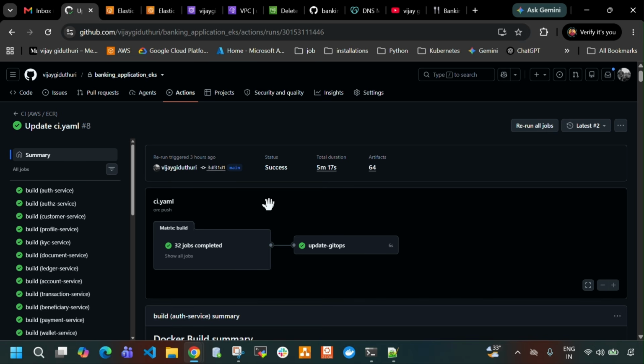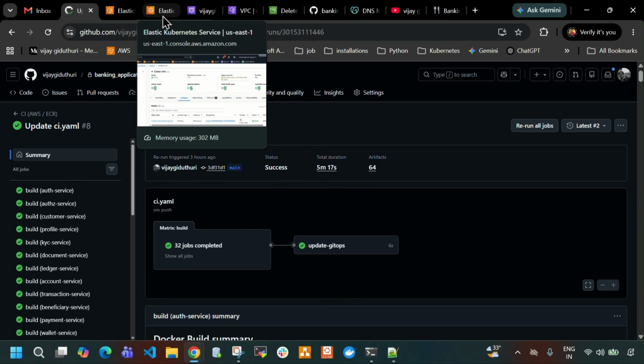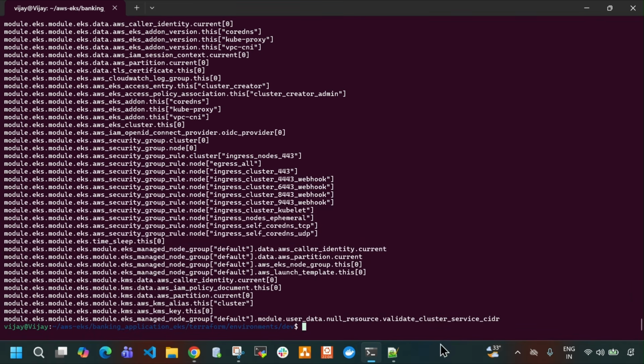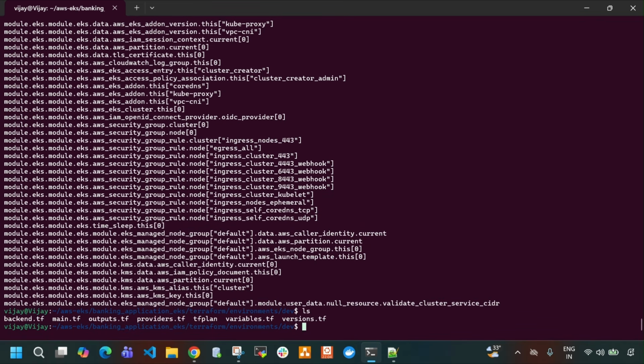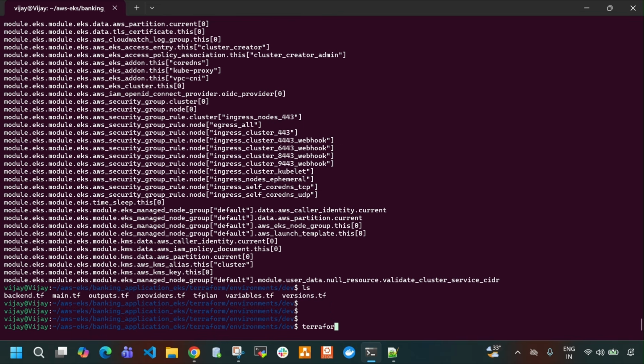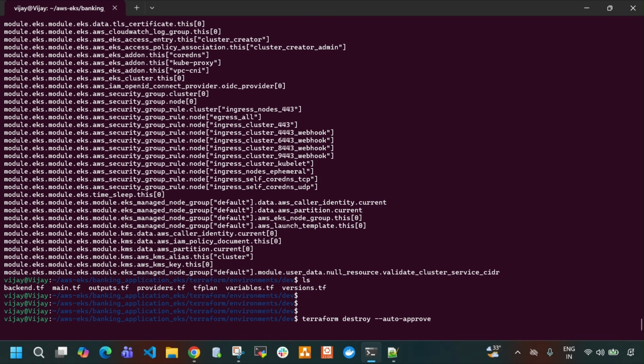Now let's destroy this entire AWS infrastructure. Basically, this destroy will take around 20 minutes to destroy all these resources, guys, because only the EKS cluster will take around 15 minutes to destroy. So you can directly come here, let me do ls, and you can directly run this command: terraform destroy --auto-approve, guys. Let me hit enter.